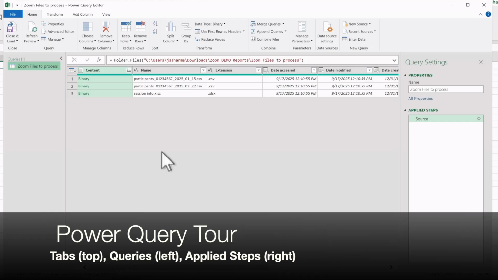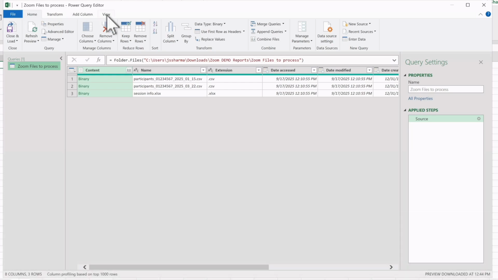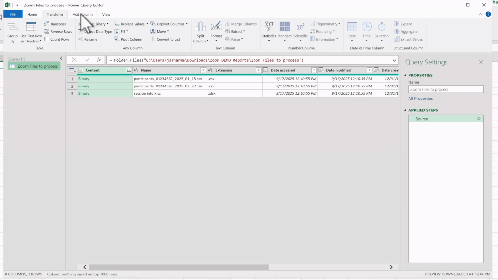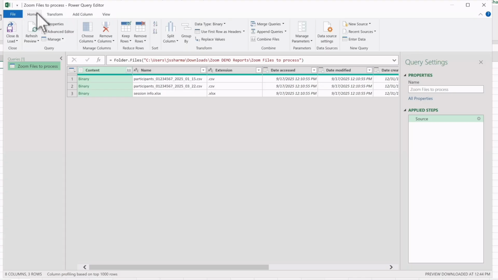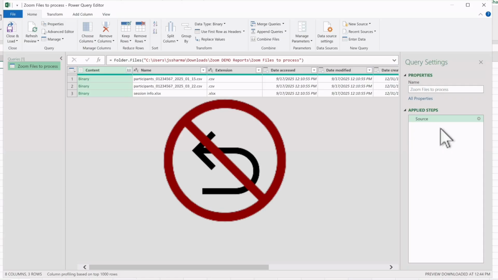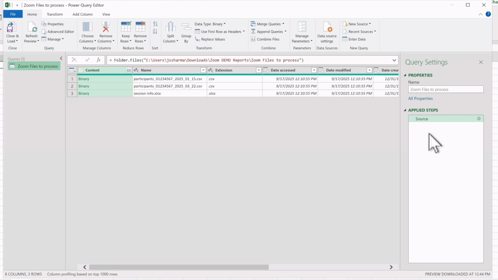To start off, in this tool, there's a couple things to notice. Near the top left corner, you'll see there are a few tabs across the top, and each of these tabs has different tools and functions you can do, cleaning and combining and working with your data. In the left-hand side is a list of all of the queries, which is basically an ask of your data. Right now, we just have one because we've pulled in the files from the folder and they're kind of combined in this one. And then on the right-hand side are the steps that we're applying. So in Power Query, there's no undo, no such thing as Control Z and Command Z. If you want to undo a step, you have to remove it from your applied steps.